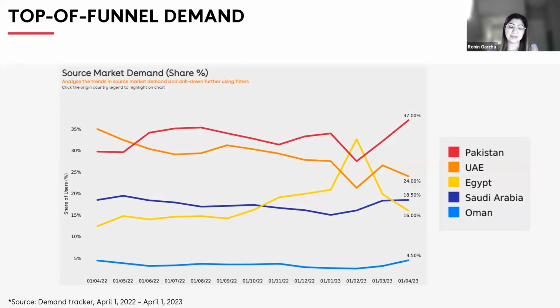So this next slide here is showing the top of funnel demand using IDP Demand Tracker. Here we look at the top of funnel demand for Canada from the top 5 sending markets according to our applications and enrollments in the region over the past 12 months. We see Pakistan on top throughout most of the year. There is a spike in demand from Egypt in February. There has been a decline from UAE over time, and Saudi Arabia and Oman have remained fairly stable.